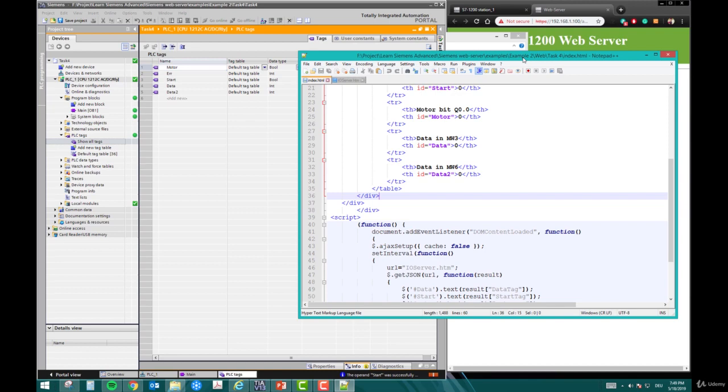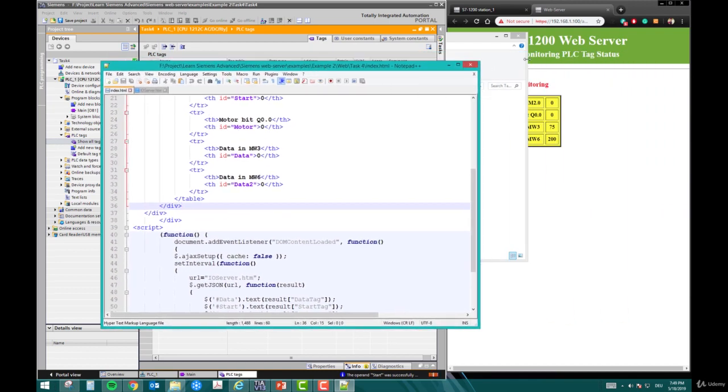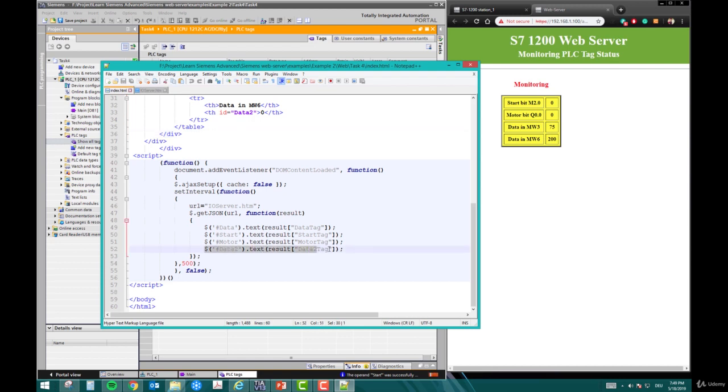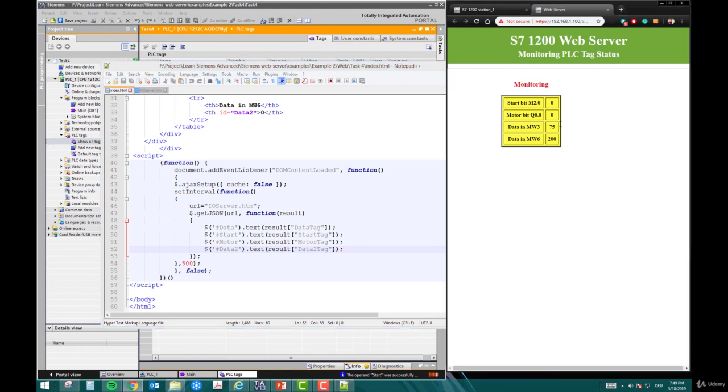So you can add as many tags as you want, and all you have to do is put the tags in this JSON file, and you have to make sure also that this is ioserver.htm. So this is reading from this HTML file, and this is in JSON format, and you can just put more tags here at the bottom, and you can reorganize your HTML file the way you want if you're good in HTML. Okay, so this was all about how to do auto refresh in the Siemens web server.